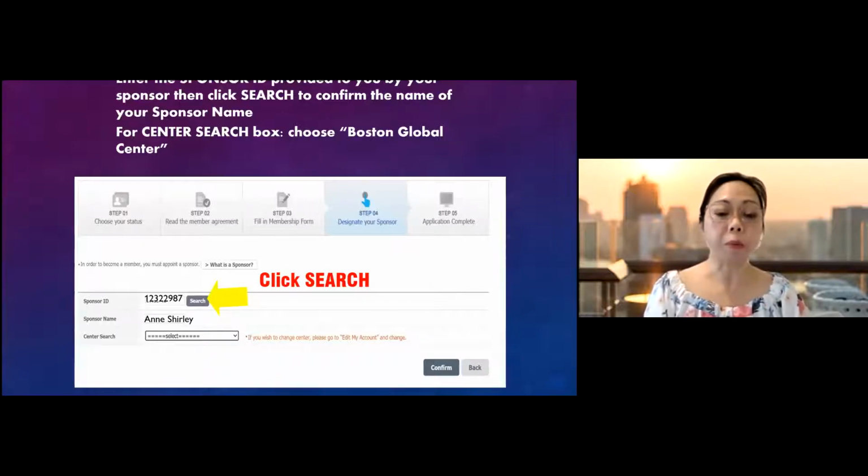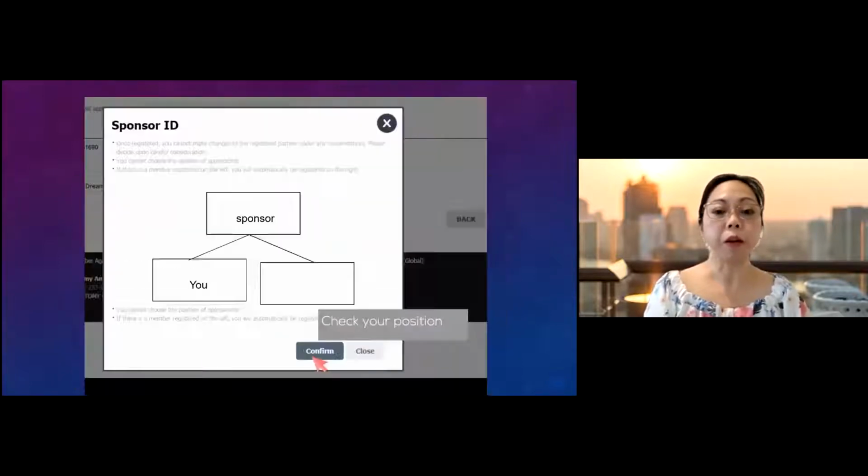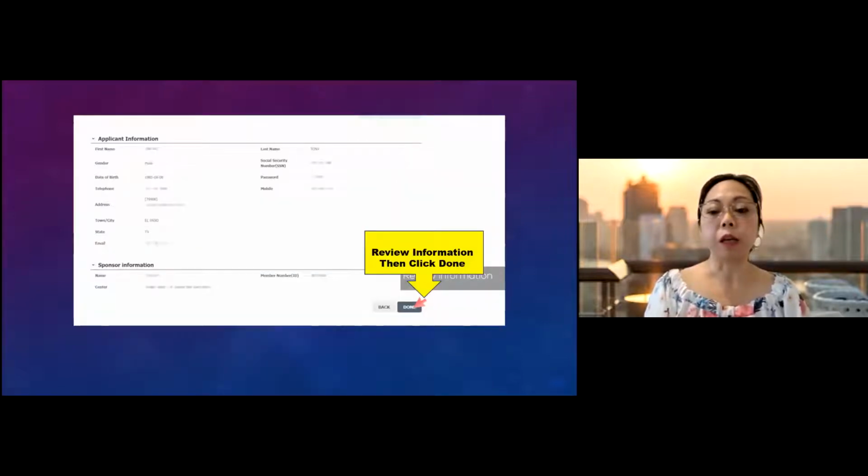The name will come up, and then you just have to choose the center, which is Boston Global Center, in the center drop-down menu, and then click confirm. Then this will show where your position is in the binary system. You just click confirm in this one. And then the next page will be the review.